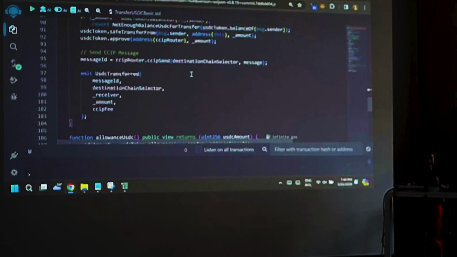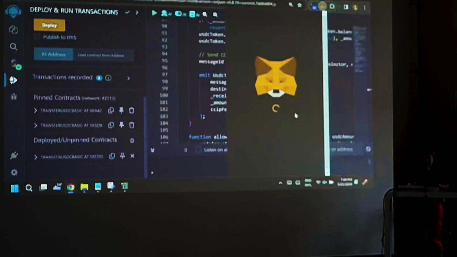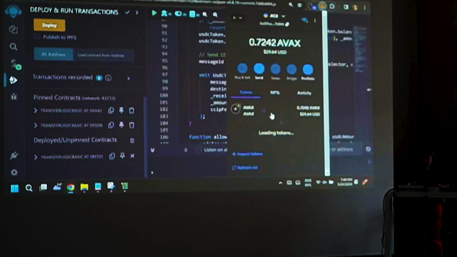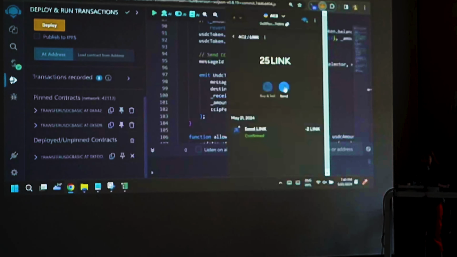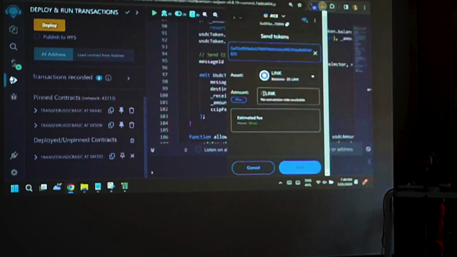So let's do that. I'm ready to do that. First of all, I'm paying fees using LINK. So I'd like to have some LINK inside my smart contract. I'm getting the address of my contract and sending some LINK to my contract. So tokens, LINK, send to the address of my contract. Let's send 3 LINK. I think this will be enough.